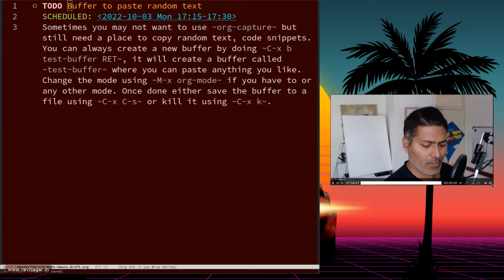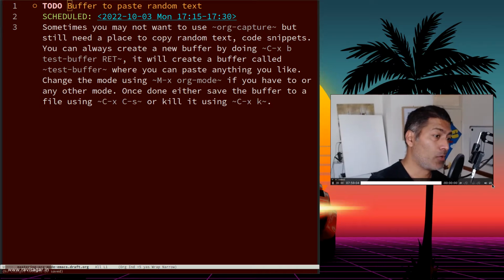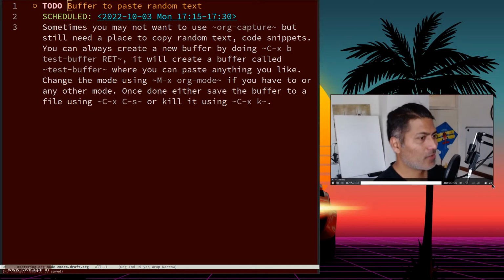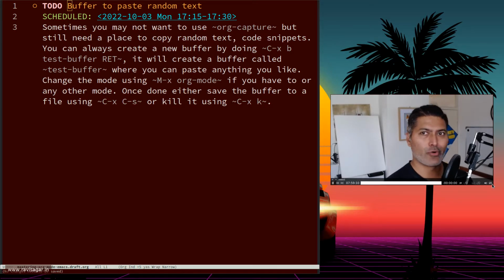Hello everyone. I don't really think I ever made a video on this topic. If I remember correctly, I never really talked about how to use Emacs, especially org mode, for capturing random notes. If you're coming from a Windows background, it's basically using Emacs org mode like a Notepad.